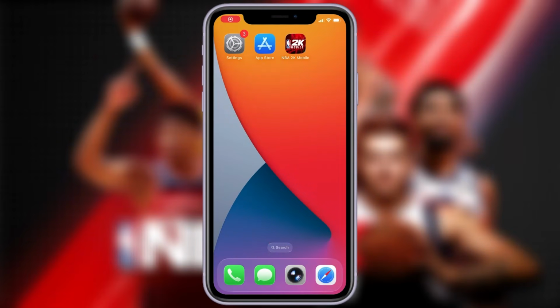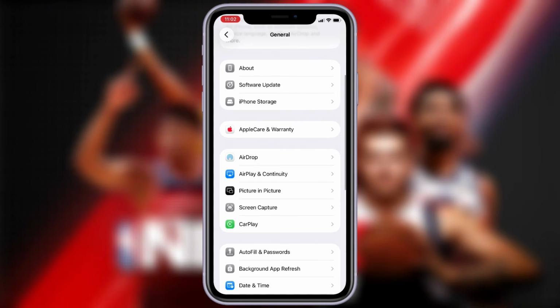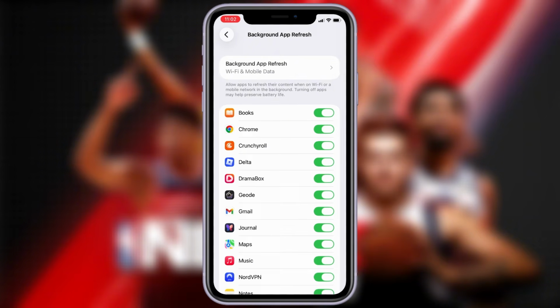Before you can use this method, there are some settings you need to change. These settings apply only for iOS devices. If you are on an Android device, you can skip this part and move on to the next step. Head into your settings, tap on General, and make sure that background app refresh is turned on, either for Wi-Fi or for both Wi-Fi and mobile data. This ensures the app can run smoothly in the background.